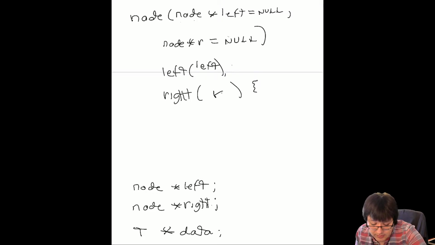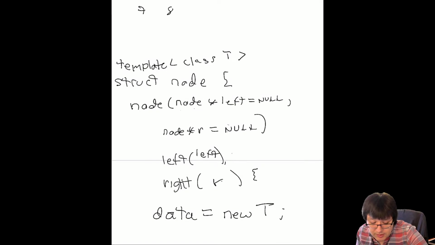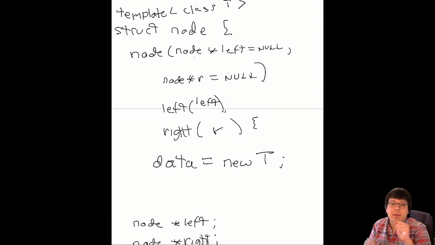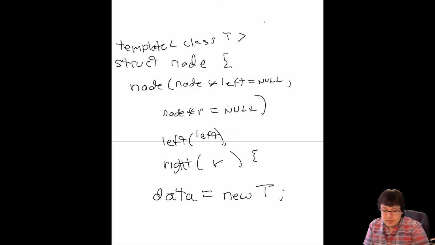In this case, it's going to be data gets new T, right? And then I suppose because this is a templated function, technically I don't think I have to put anything here because I'm putting it inside the class itself. But if I put it outside the class, then I have to put it like a function template. I have to put the word template class T and then blah, blah, blah.